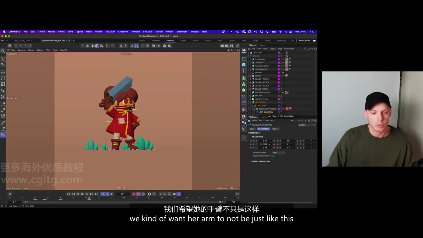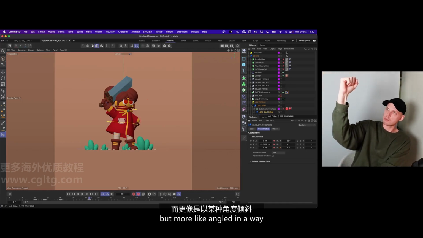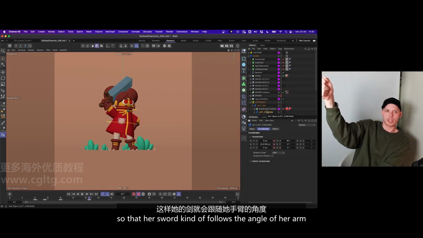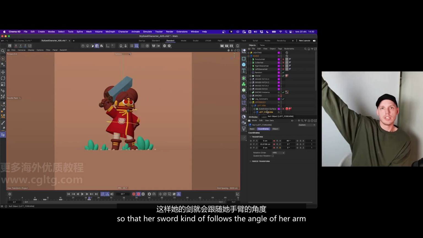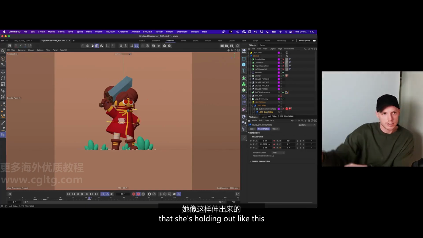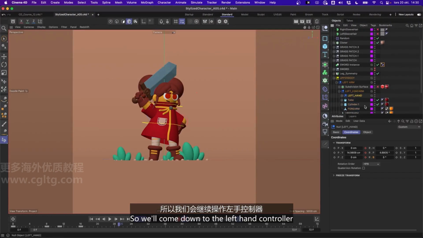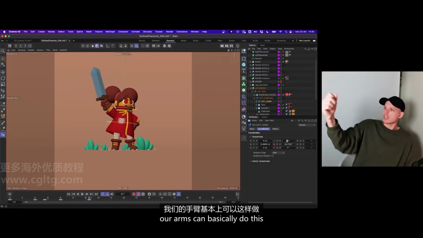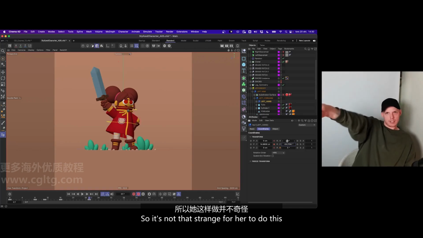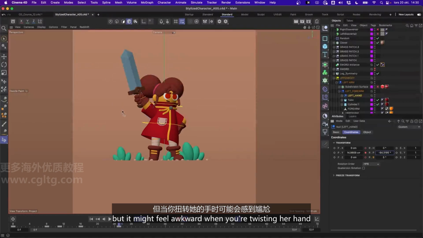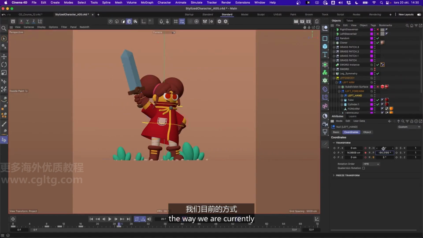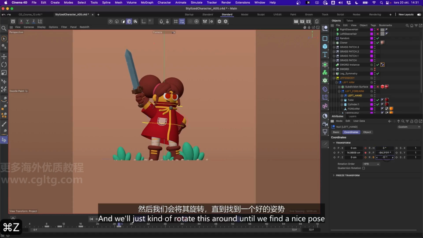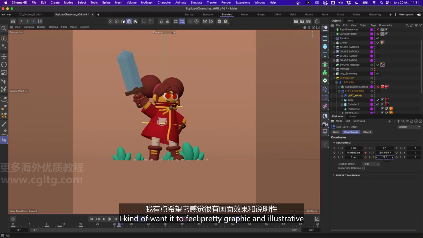Naturally, we want her arm to not be just like this, but more angled in a way so that her sword follows the angle of her arm that she's holding out like this. So we'll come down to the left hand controller and put this in a really strange position like this. But our arms can basically do this. So it's not that strange for her to do this, but it might feel awkward when you're twisting her hand the way we are currently. And we'll rotate this around until we find a nice pose. I want it to feel pretty graphic and illustrative.